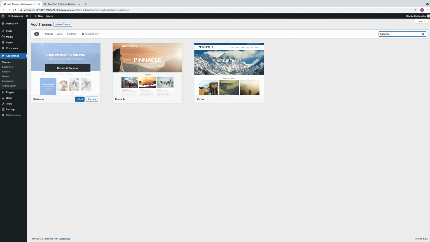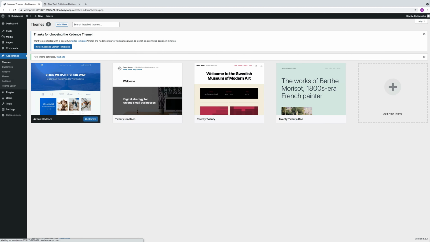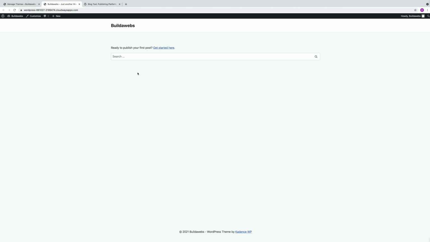And then hover over it, click Install, and then click Activate. And then let's visit the site. So I'll just open that new tab. And there it looks. So that's just the bare bones, but once you start putting content in, they look great.